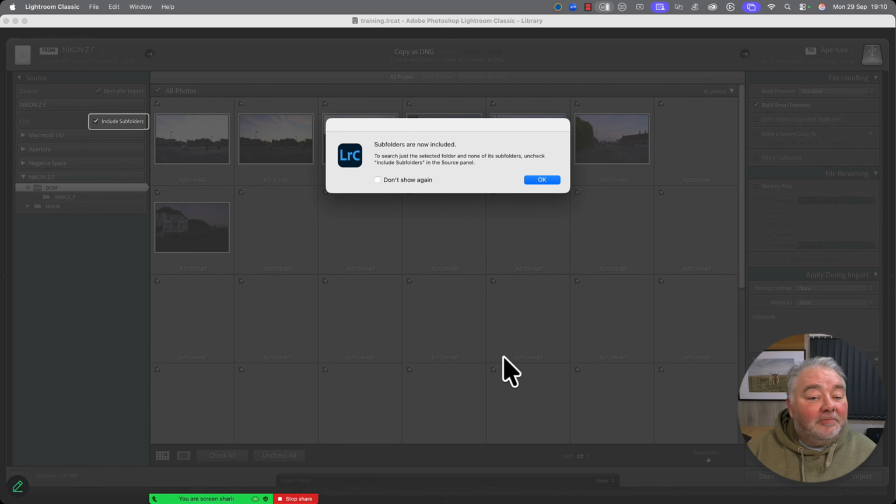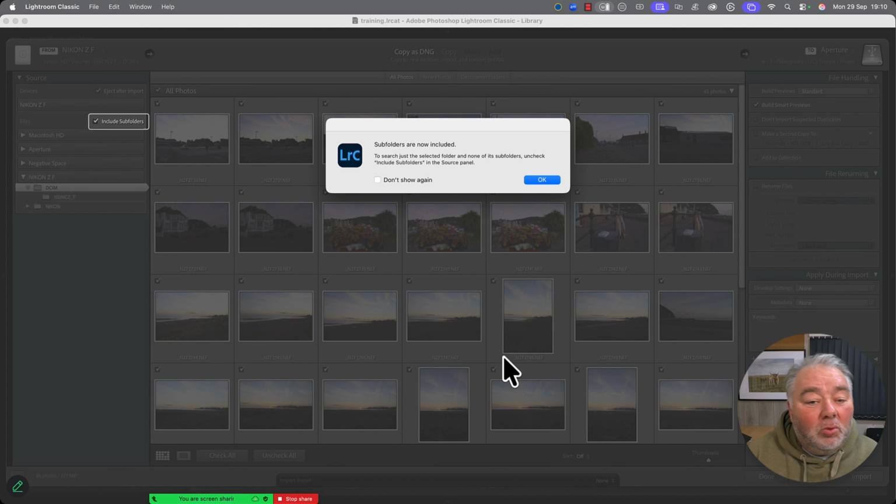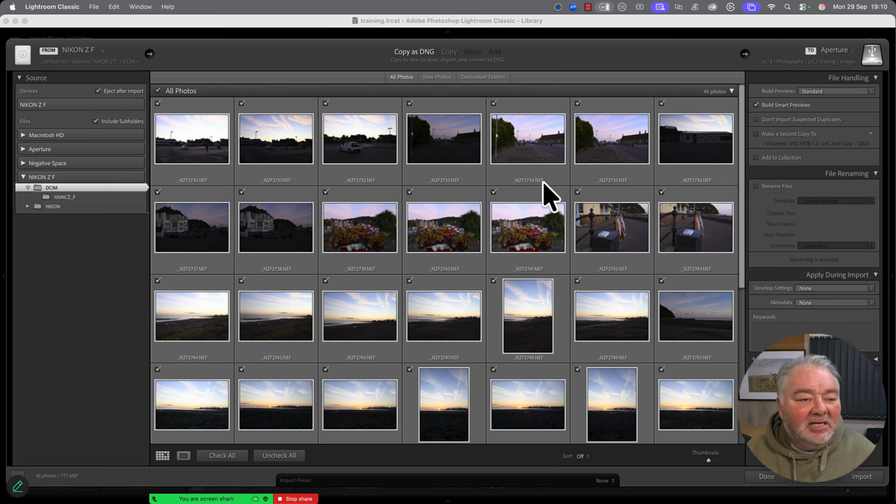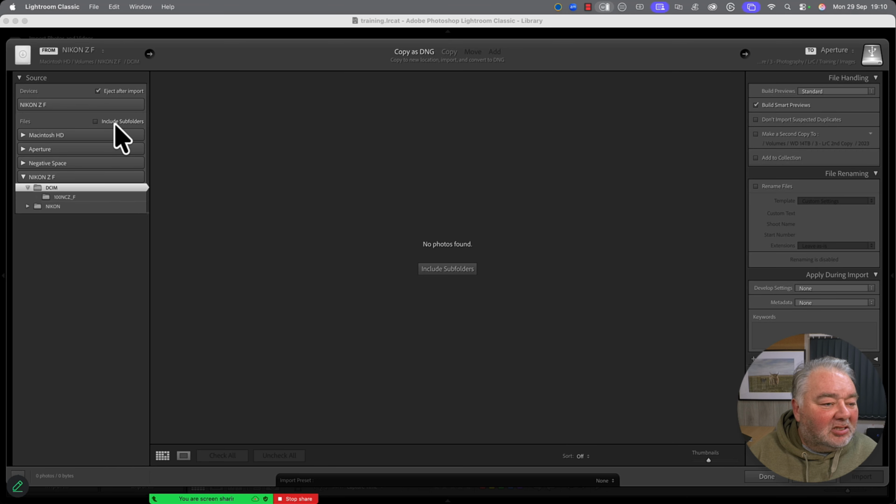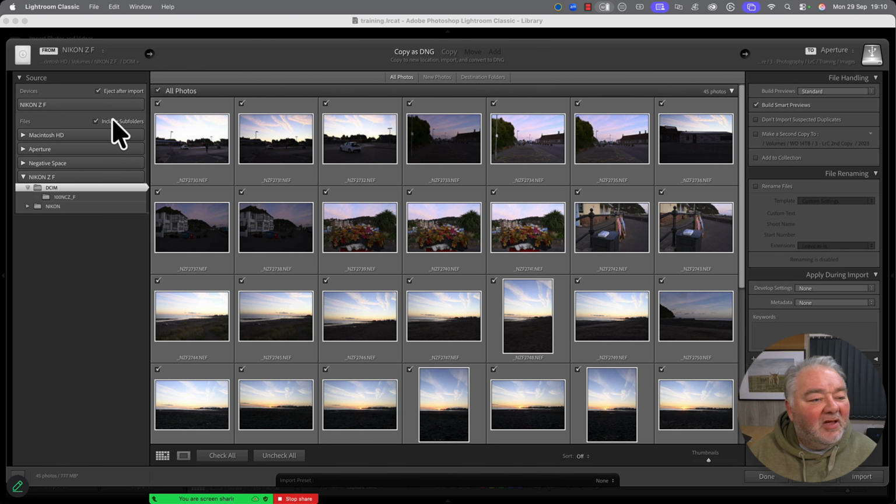So I've got to click there and then the dialog will come up. Subfolders are now included. Press OK. Do not show. In my main catalog, I've ticked that, but I'm not going to tick it because it's a training catalog. And we actually have this tick box here, subfolders, non-subfolders. So once you've done it once, you get this little tick box. And if there are subfolders, it will then include them.